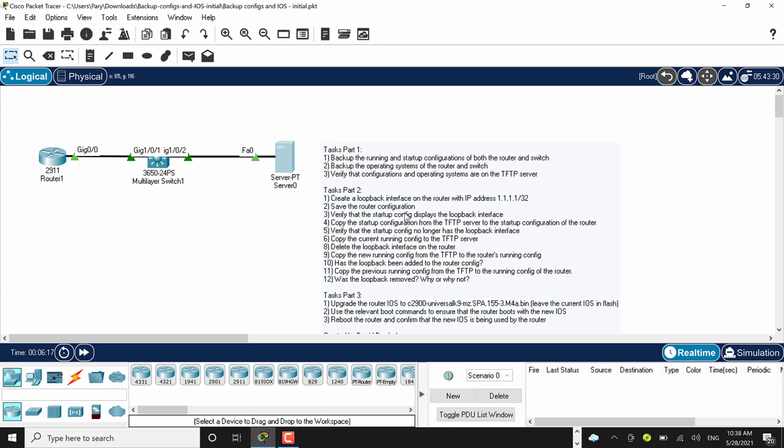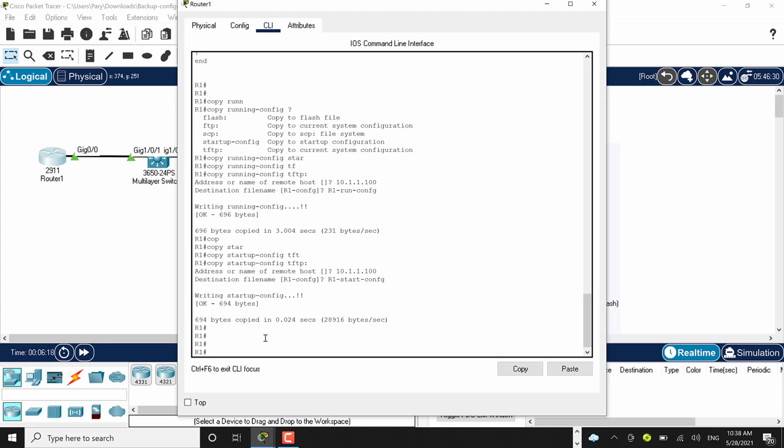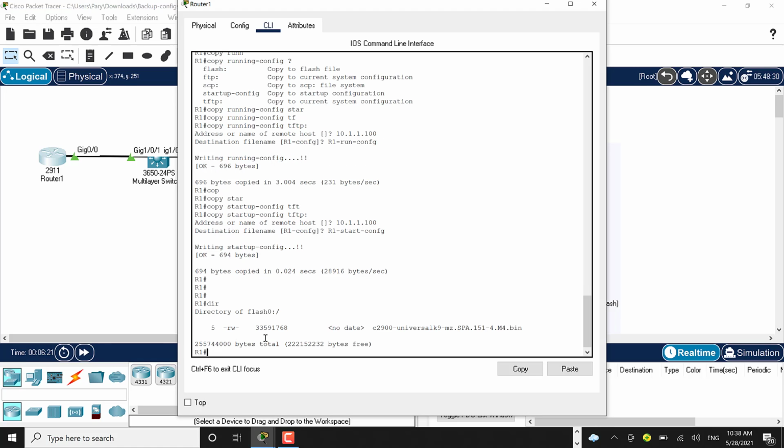So guys, on the router you need to use a command called directory, dir, to see the directory you have currently. I only have one file here with read write permission. Now this is the name of the operating system or the image, which is C2900 universal.bin. So this is my operating system.